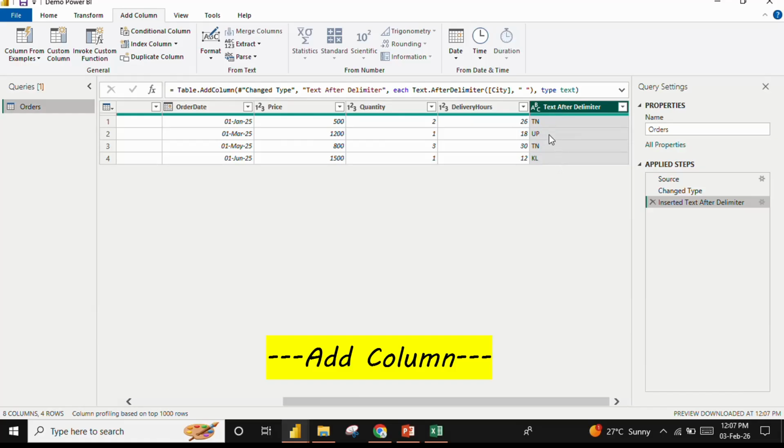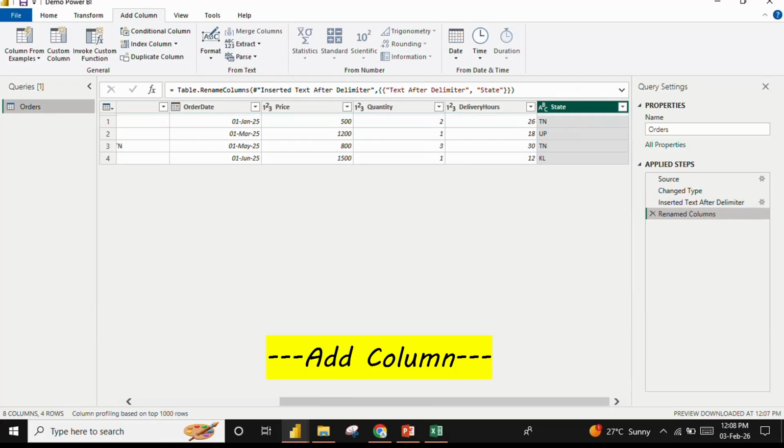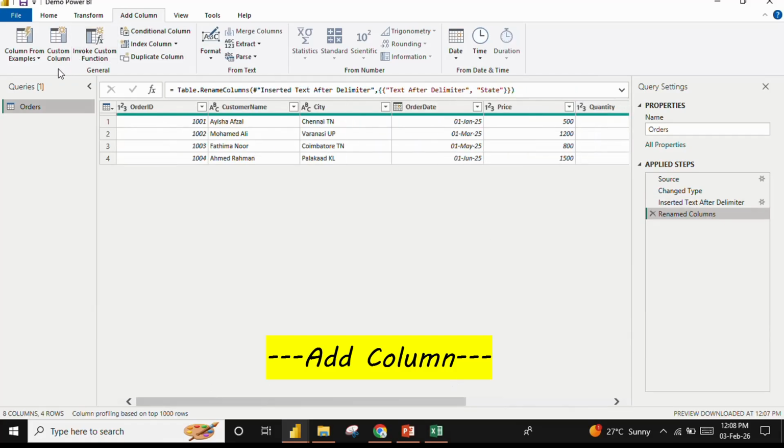Here now you can see all the values are extracted according to our example. Let's name this as State. This is how Column from Examples works.